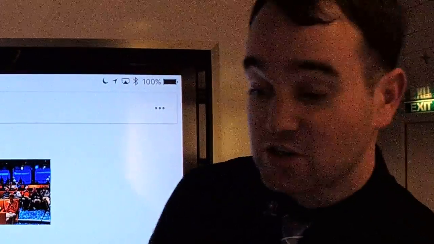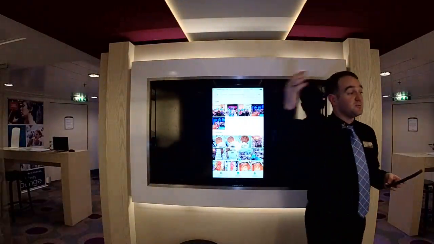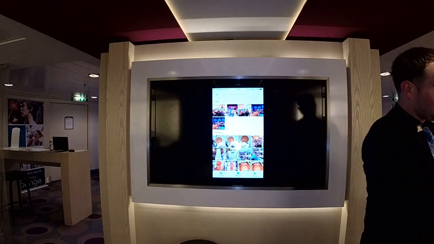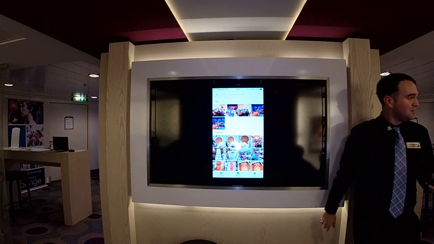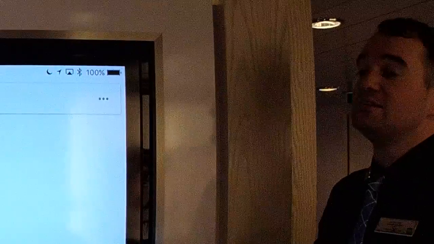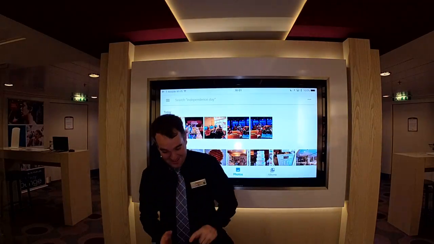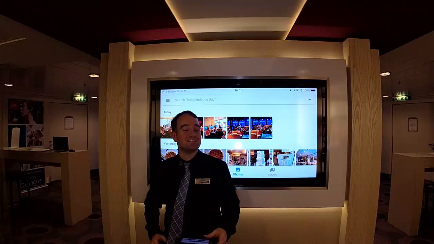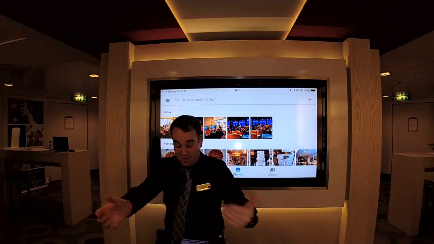Now, Google Photos is going to show you your photos and videos in a very interesting order. It's different than you would see it on your iPhone. On your iPhone, the newest stuff is at the bottom. Normally in your Galaxy camera roll, I think the newest stuff is at the bottom as well. In Google Photos, the newest things are always at the top. What if you wanted the newest things to be at the bottom? Tough. They're always at the top.